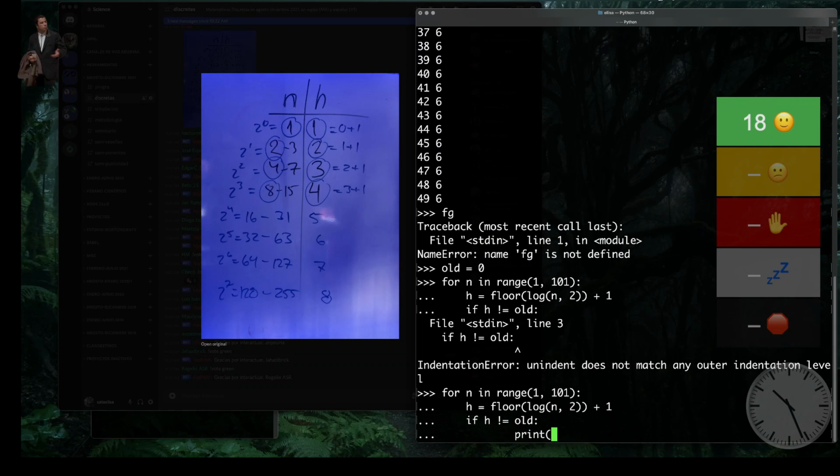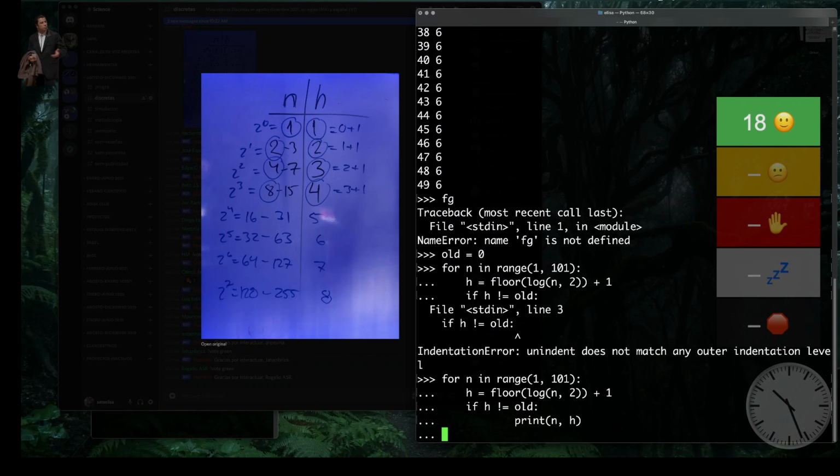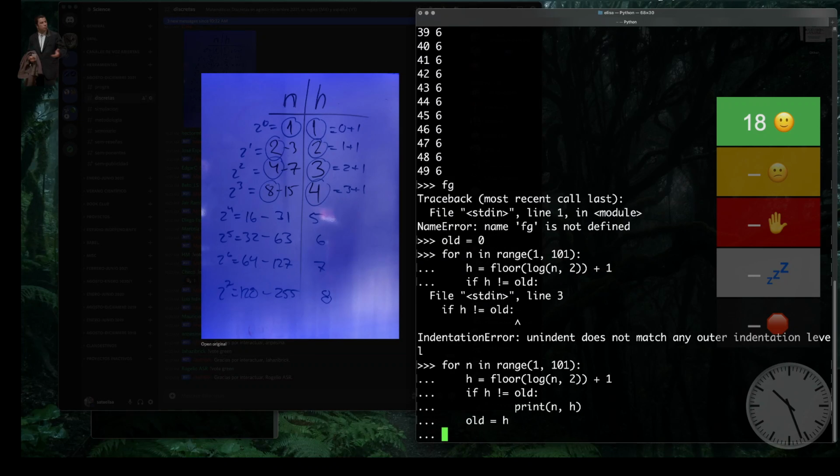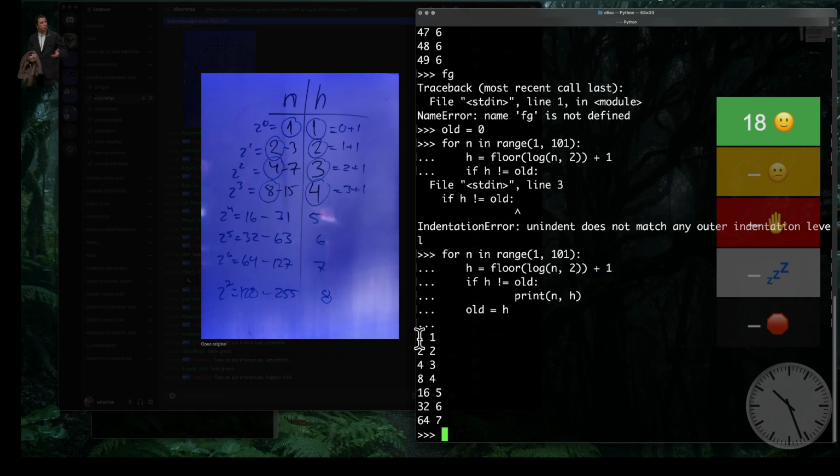Then I want to print. Oh, my tabs look really weird. I want to print out both the n and the h. And then I want old to take the value of h. So now it only shows me when it changes.